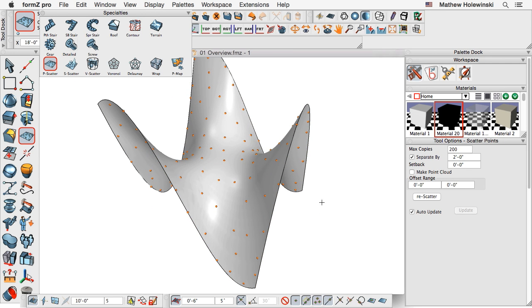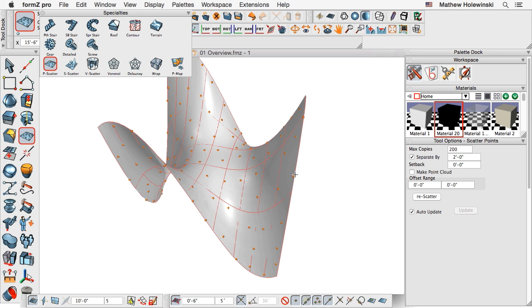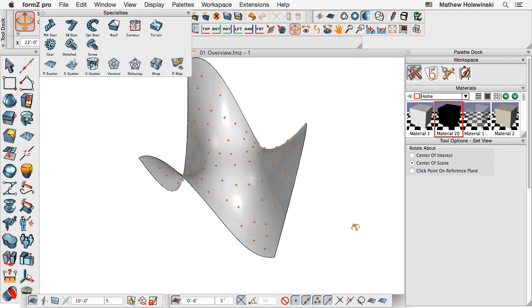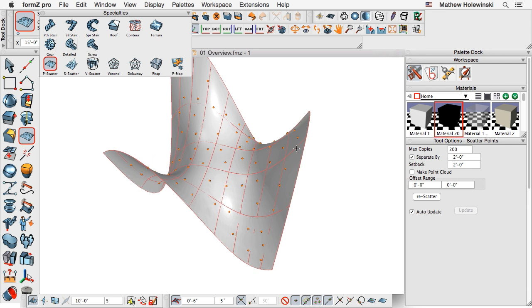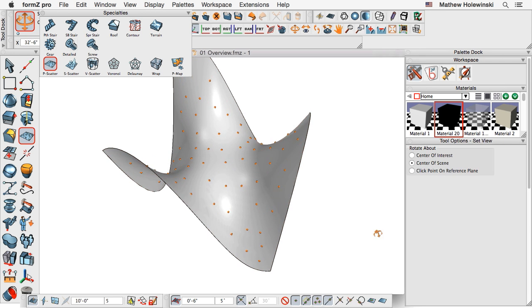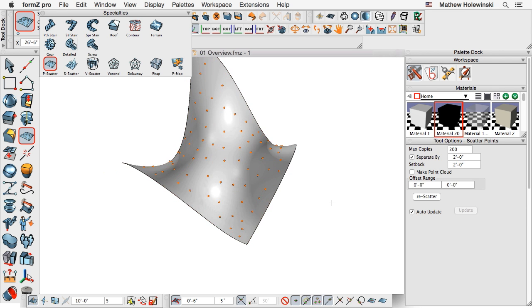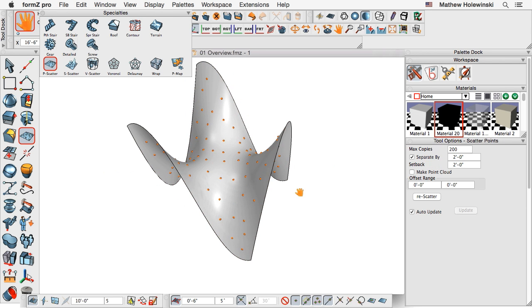There's also a setback option, so you can see these points are coming right up to the edge. If there's any holes in here, they'll come right up to the edge of the holes too. And so the setback creates a sort of a buffer or a margin from those edges. So if I were to put a new value in there, it was at 0, now it's at a positive value, so you can see that there's no points coming within a certain distance of the edges of the object. So we have a little gap there. That would also include any holes that are in that object as well.